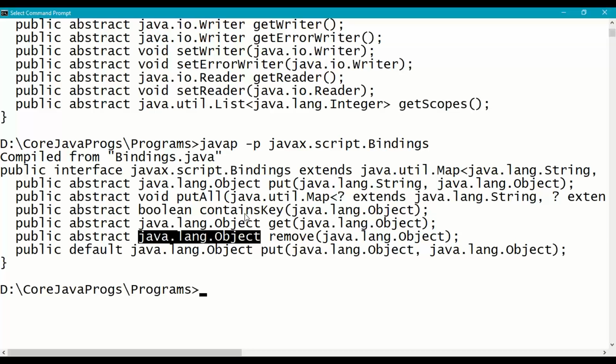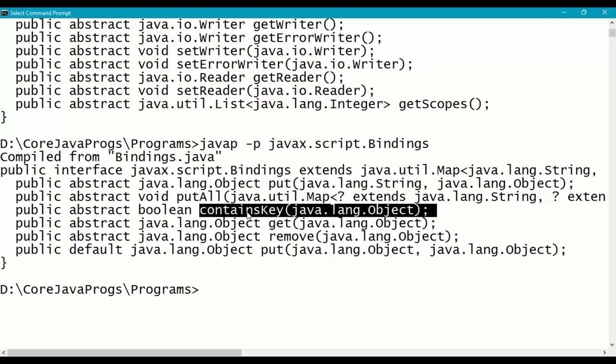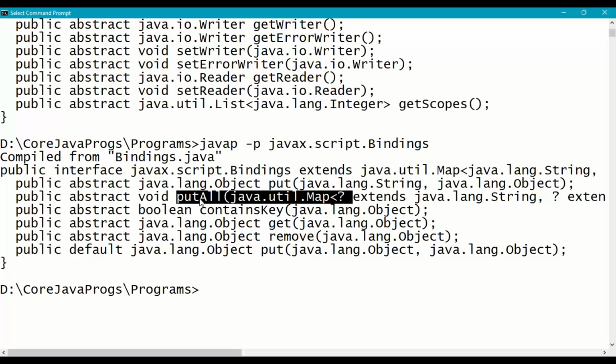We also have one more method here, containsKey. containsKey checks the name-value pair as key and value, for example variable x is 10, variable y is 20. We also have the putAll method, where we have to pass a Map interface object, such as a HashMap or Hashtable, as the input parameter.